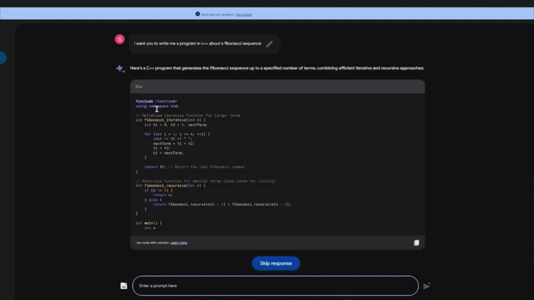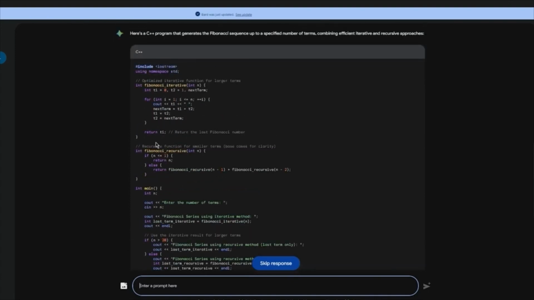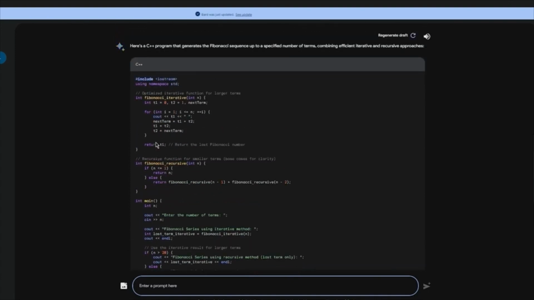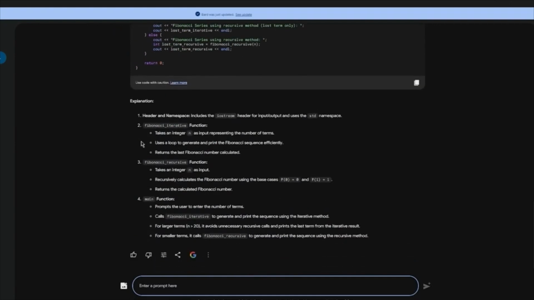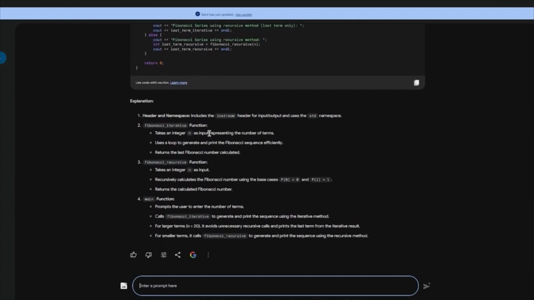It's going to use the header files, namespace, and it uses the correct variables with actual comments explaining to you what line does what. So that's the incredible part about it. And then later on, it actually explains the code to you. So here we can see Fibonacci iterative takes an integer as input representing the number of terms, then it just keeps on explaining, which is the best part about it.